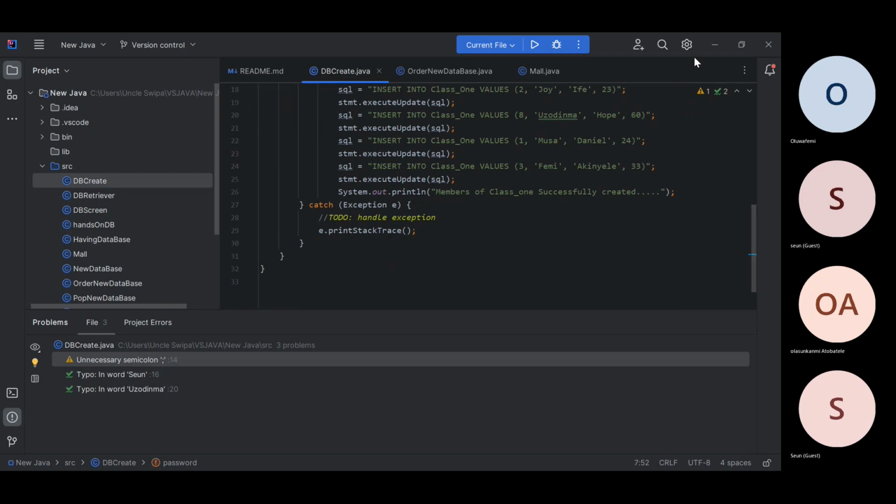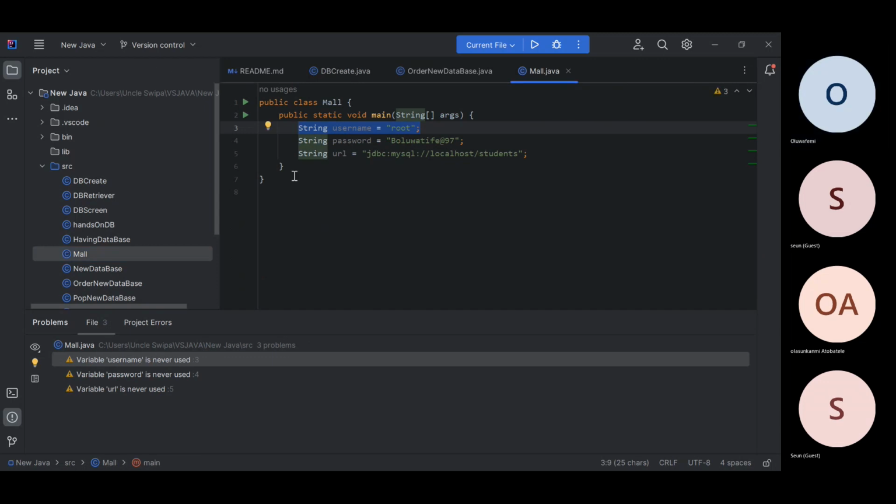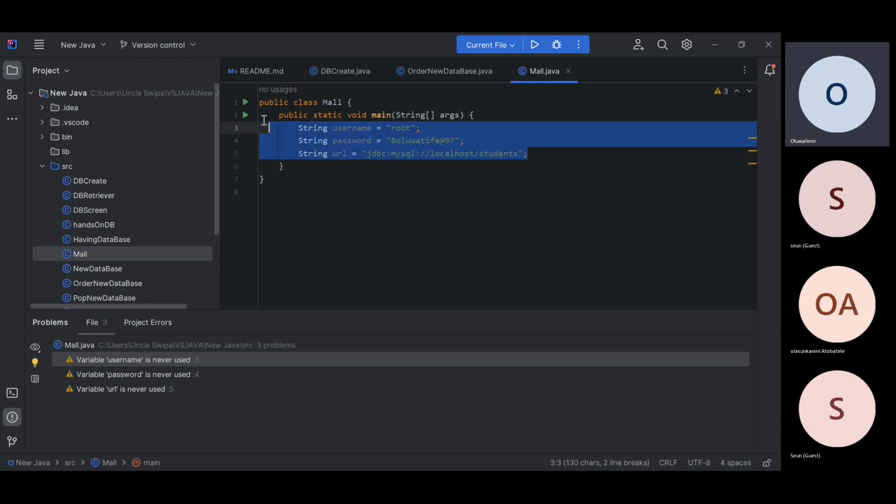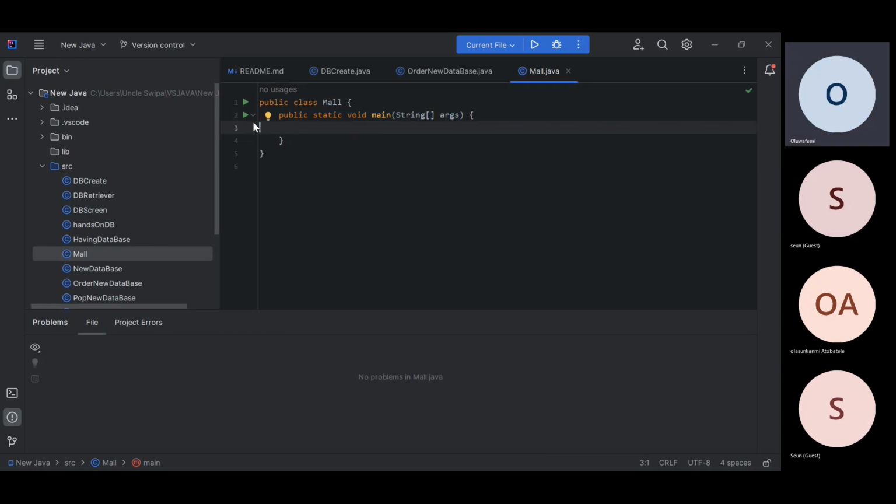First of all, how do we get a connection?